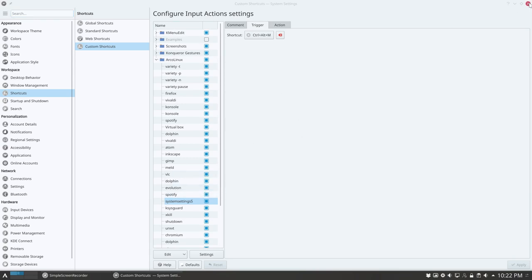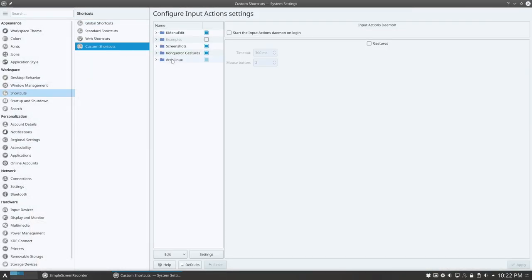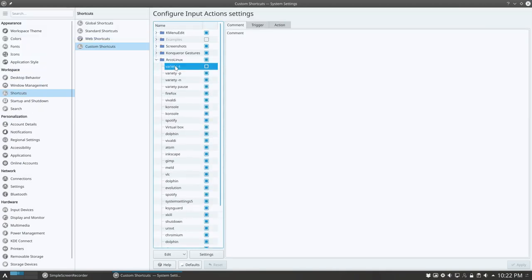And we have to close this to see it. Control Alt M. That's this. So we're working in the custom shortcuts. So it does seem, let's go over them all. It does seem to have got rid of some of the keyboard shortcuts. A lot of nones in there.